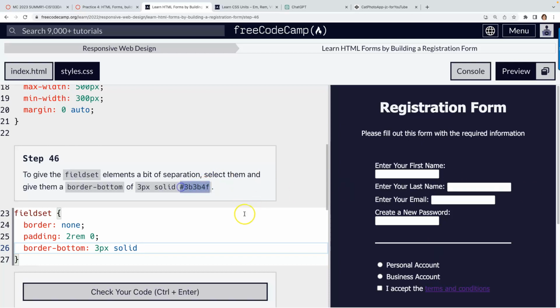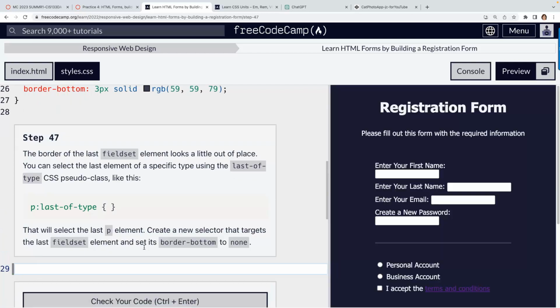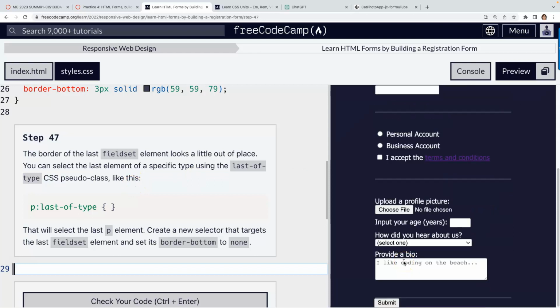But I think this is the same color. Let's see. Solid. Okay, it puts a nice, like, super dark gray that some people won't even be able to see, to be real honest. Cool. All right, so this is interesting. The border of the last field set looks weird. Like weird border and then submit.